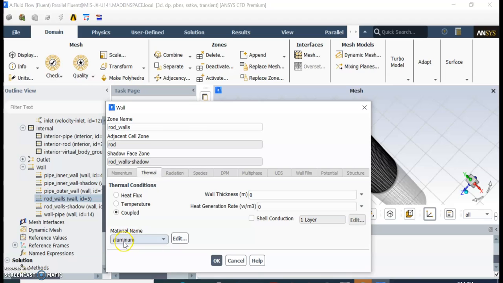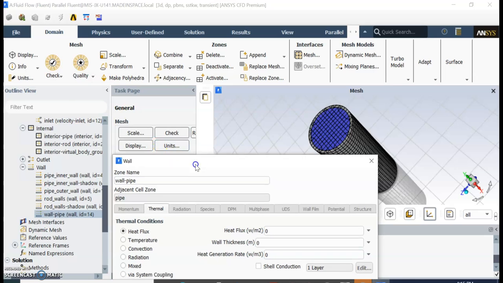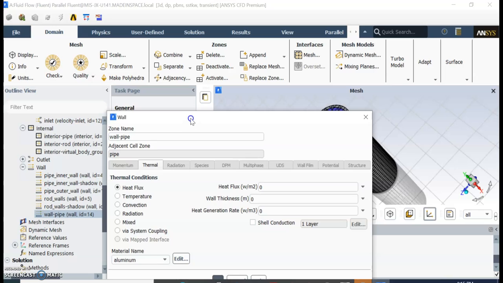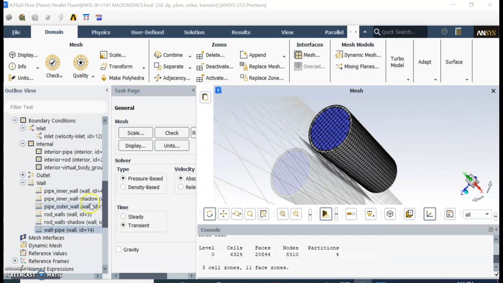So again, the material is aluminum, and its temperature is determined by equation. So we leave it as coupled. This rod wall shadow, which we don't do anything about, and wall pipes. This wall pipe, I don't recognize it.